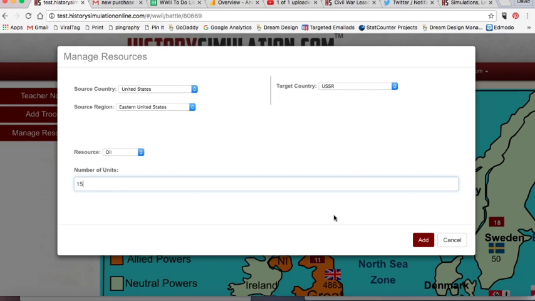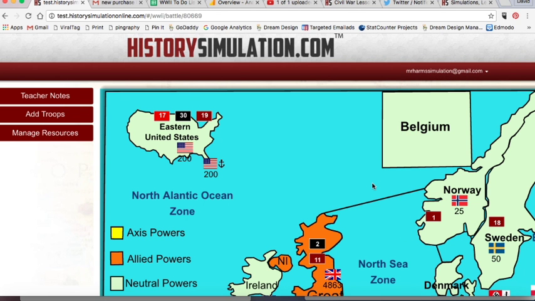Because this is a transfer from one student to another, or one country to another country, this obviously can't be automatic. It has to be manually entered from the resource transfer slips. And now we click Add. And now those resources have been taken from the United States and put into the Soviet Union's stockpile.